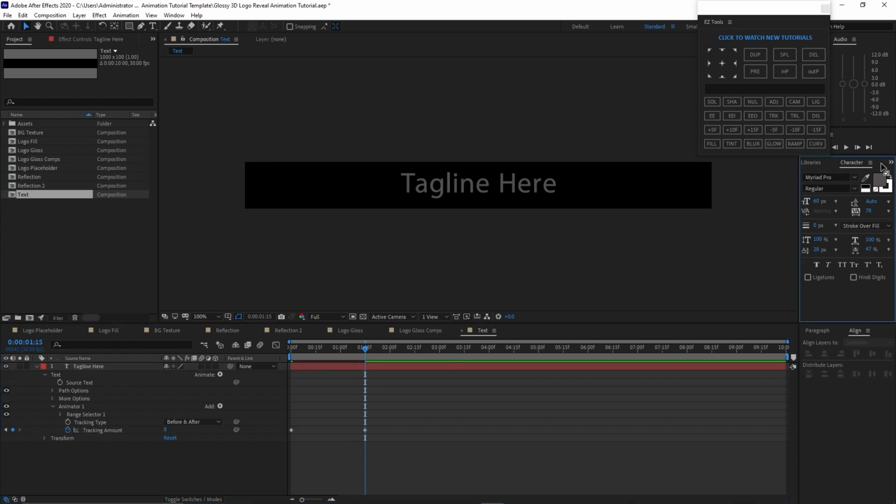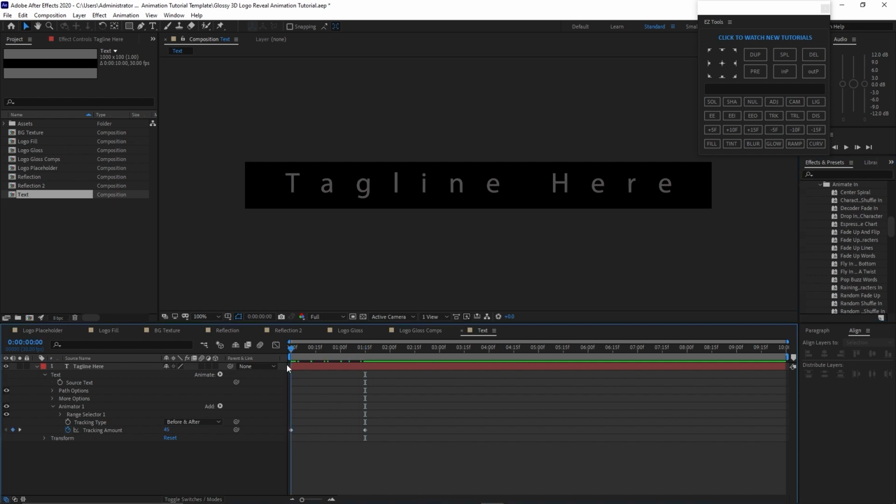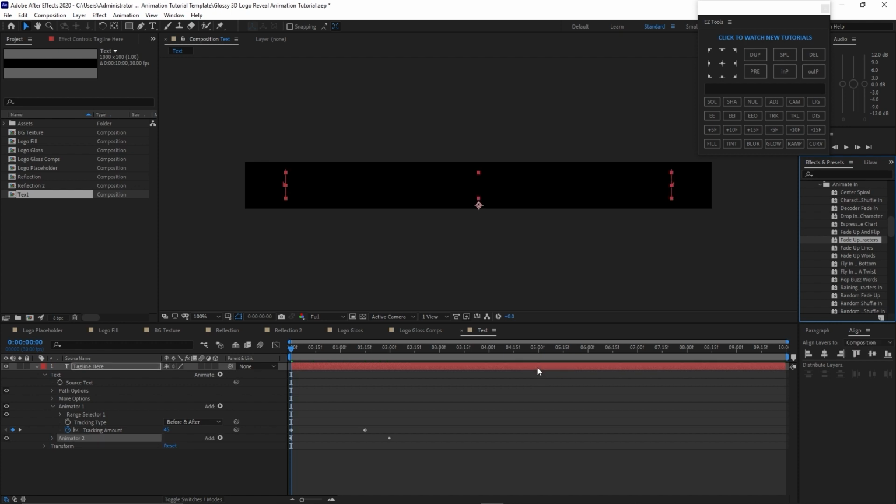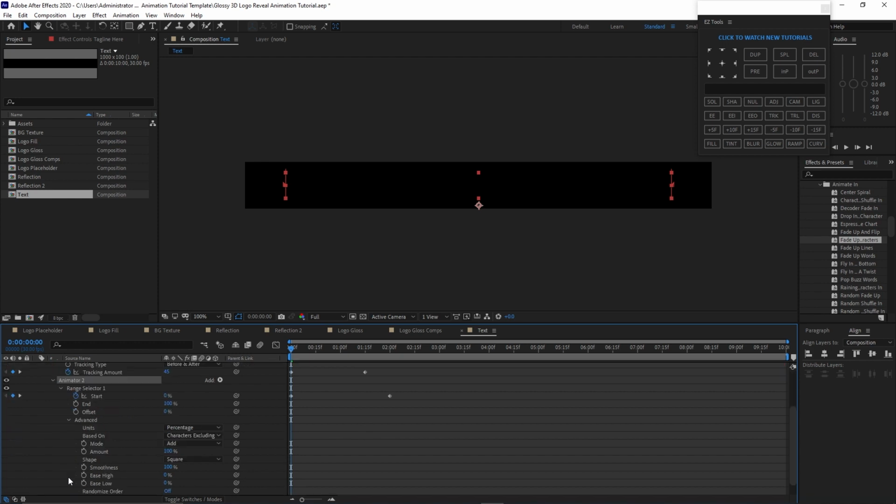Go and open the effects and preset. Go to the animation presets. Choose this text and animate in. Make sure that your playhead is at the beginning of your timeline. Choose these fade up characters. Apply it into the layer. Expand the animator to. Go to range selector. Expand the advanced and change the randomize order to on and the random seed to 20.